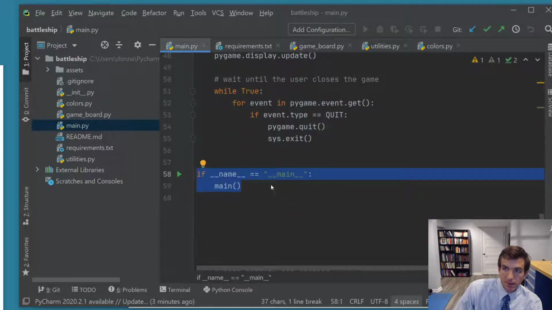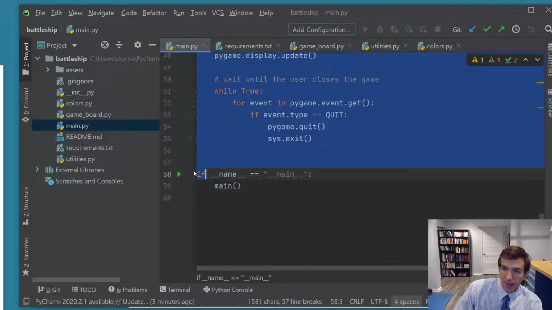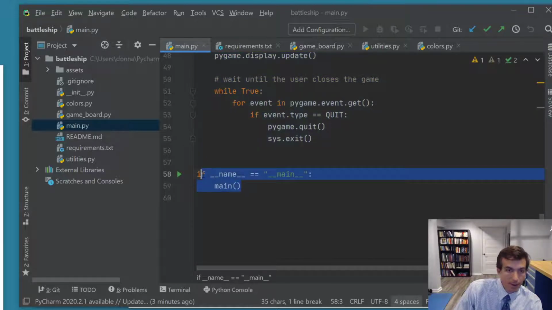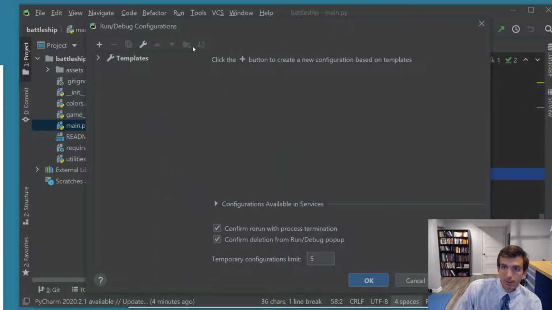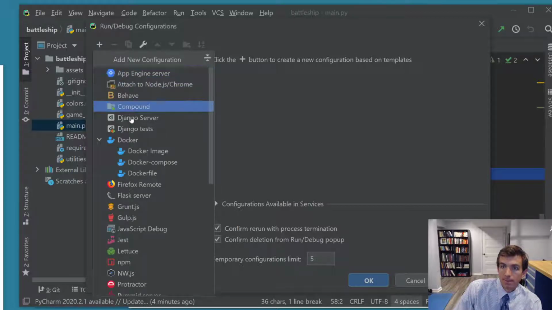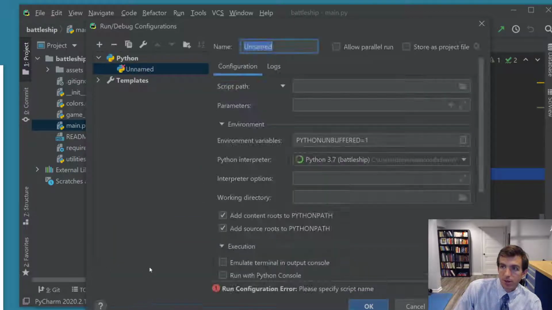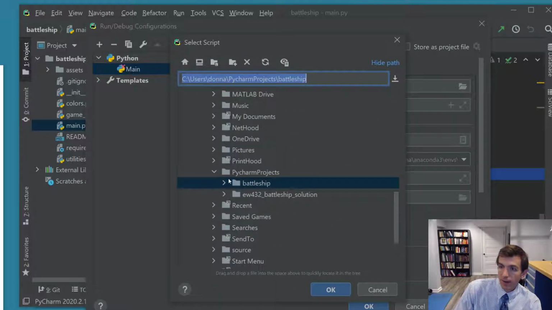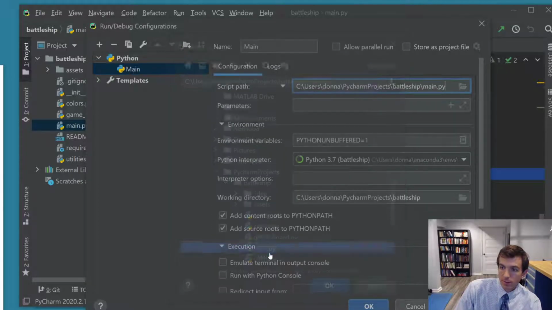The key piece at the bottom of main.py is saying, hey, if I'm the main program, go ahead and run main. So we need to tell it, we can add configuration at the top here. We'll click plus. Okay, and this is a Python project. We can give it a name if you want, main or something. By default, it's going to already pick our interpreter, Battleship. I just need to tell it which file is actually the one to run. So I'm going to select main.py here.